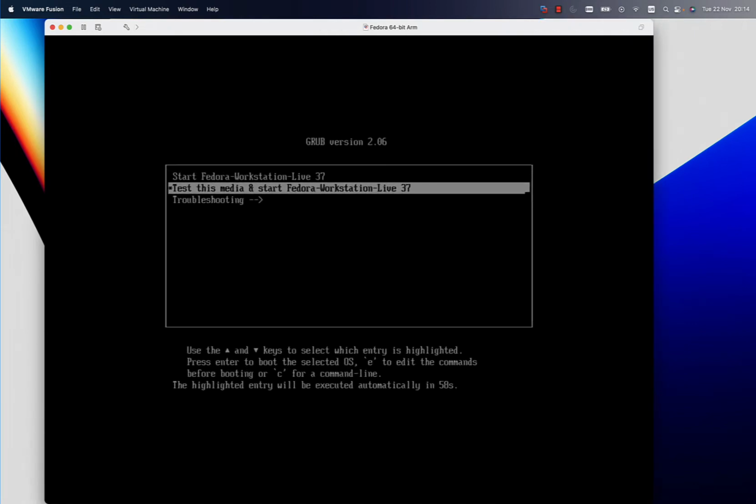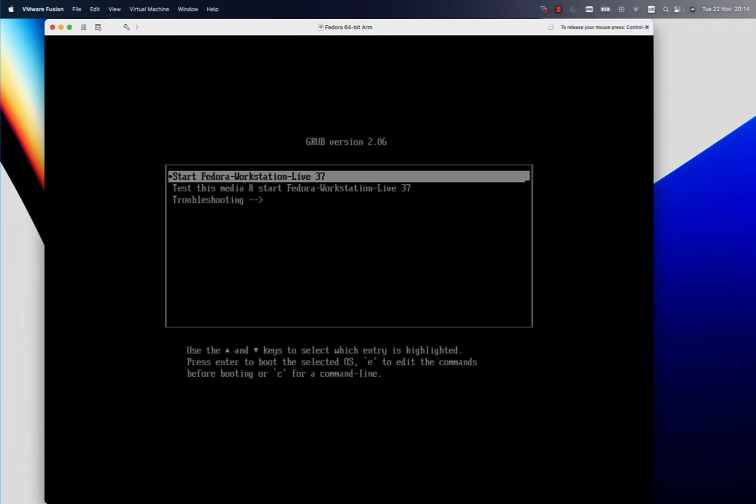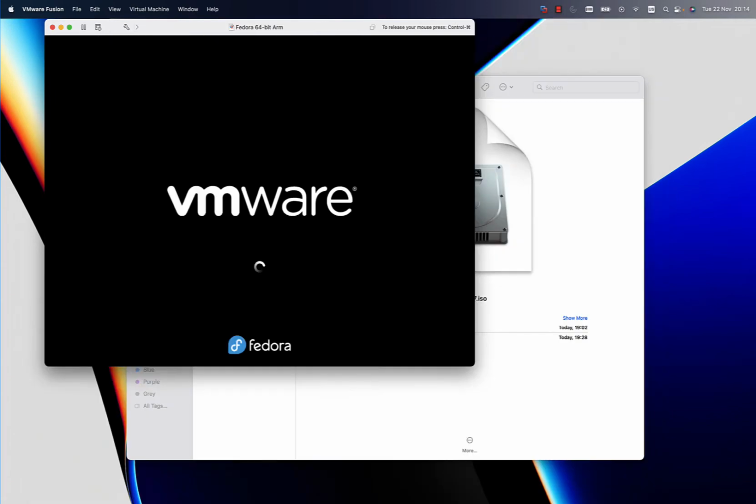As you can see, there is this lovely boot selection. I can choose to test the ISO or start the live version. The live version is literally an operating system that we can use from the CD-ROM. It's actually not saving any file on our hard drive. It's good if we would like to test our operating system before deciding to install or not.